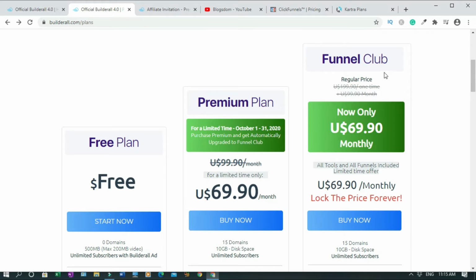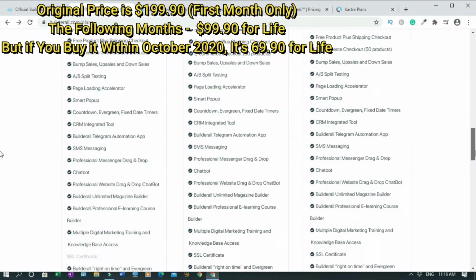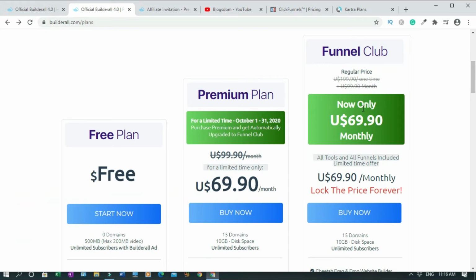Moving on, The Funnel Club. The difference between the premium and the funnel club is $99.90, but the first month you need to pay $199.90, which is almost $200. So a difference of $130. You're going to get access to everything. The purpose is to save you much time. Everything is ready for you. Just upload, edit, and you are ready to go.